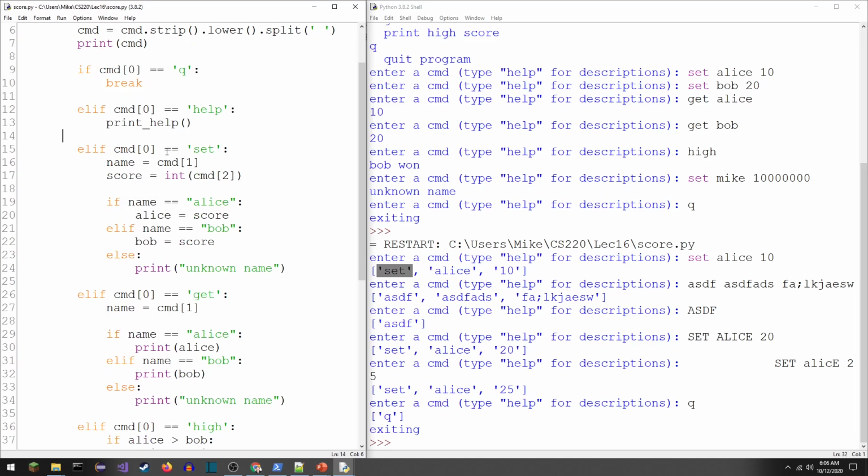All right, next, if the command is set, this is where we're going to need to change some things, because this Alice and Bob, those are hard-coded in here. So I'm going to need 2 pieces of information from that user entered command line. I need the name of the person whose score they're giving me. That's always going to be found in position 1 of the list if they've done it correctly. So here's position 0. Whoops. 0 is set. Position 1 is the name of the player. And then position 2 is the score.